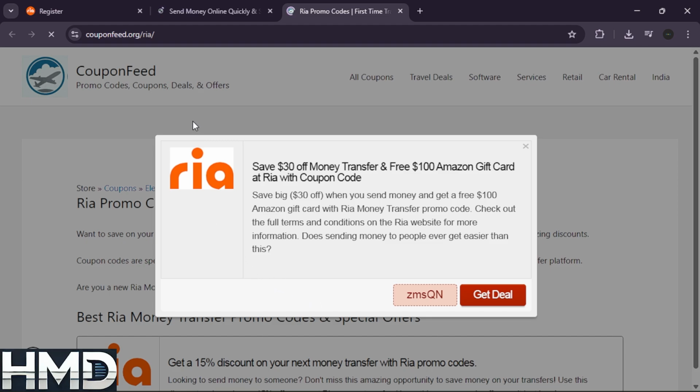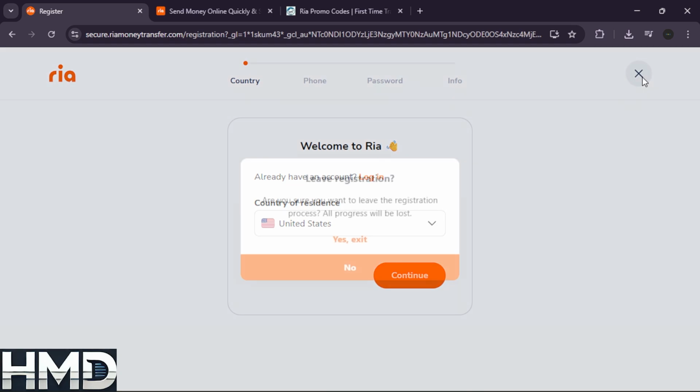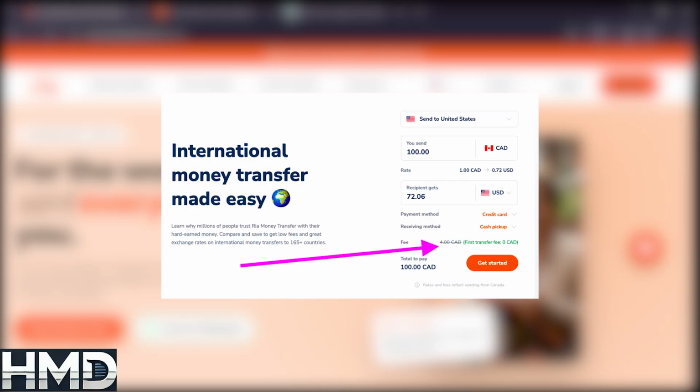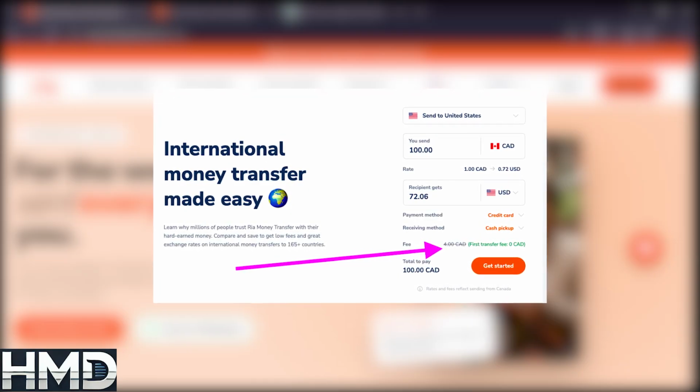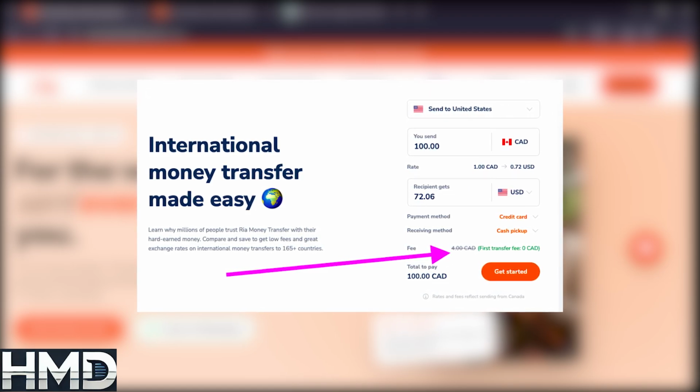Now that you have your code ready, you need to tell the system how much cash you are planning to send. Go back to the RIA page before proceeding to type in how much you want to transfer into the main box. Pick the country and the amount you want to send. This is the most important part because the discount code needs to know the total amount to work correctly.